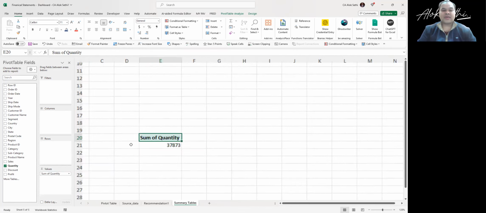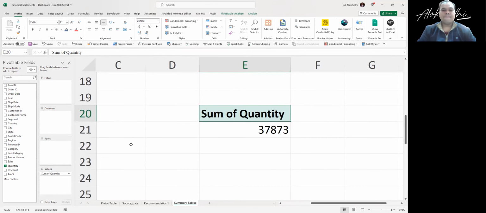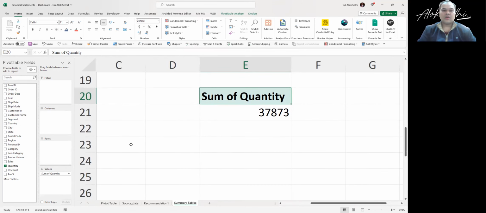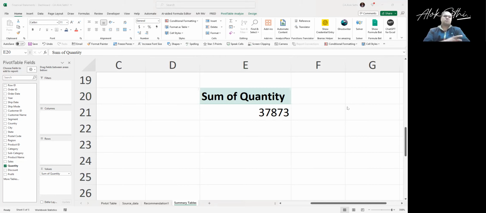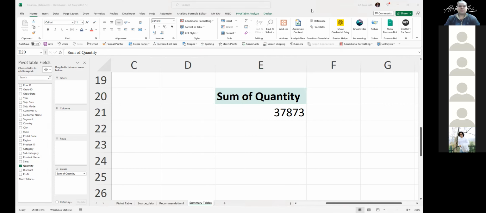Okay. Now in my Excel, what do you see? Sum of quantity, 37,873. Do you get this 37,873? Now, what is this number representing? Can anyone tell me? You can unmute and answer, or you can write in the chat box whatever you are comfortable with. If you unmute and answer, you will be better. Someone who would like to answer. What is this 37,873?